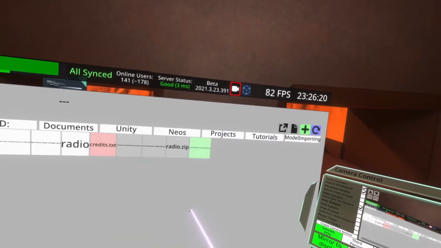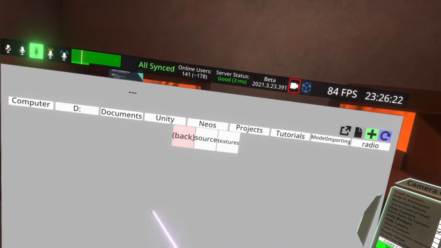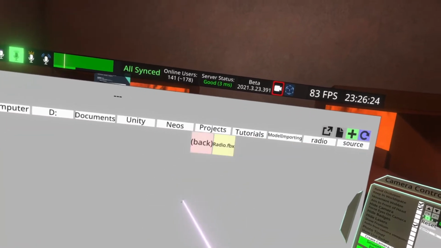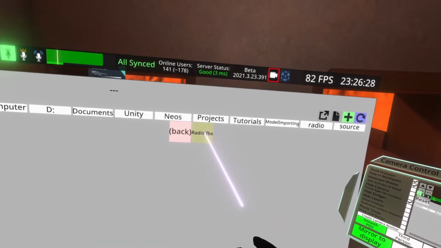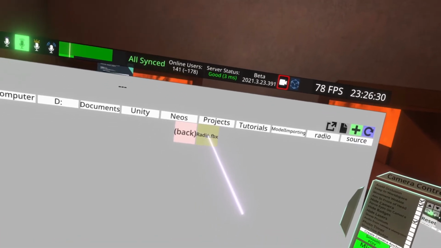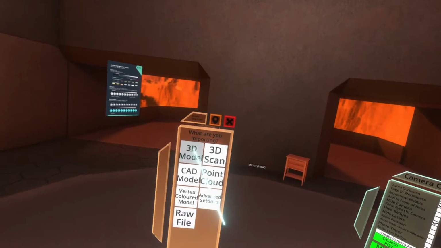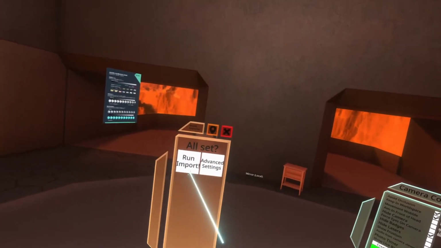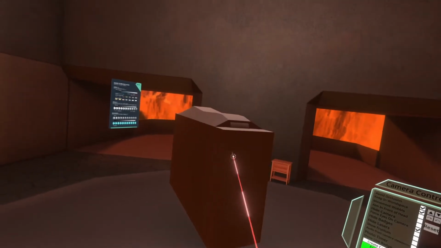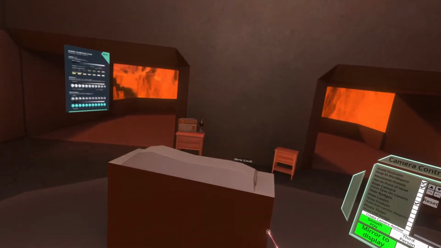So I'm going to go to model importing here, and I'm going to go into the radios folder. Inside the radios folder, I'm going to go into the source folder, and then here we'll see radio.fbx, and we're going to import it. This is exactly the same as the end table right now. So I'm going to double click on that. Auto importing 3D model, regular avatar, auto scale, unknown scale, run import. And it imports, and you're like, hang on a minute, something's up.